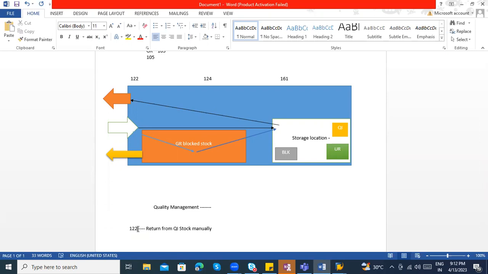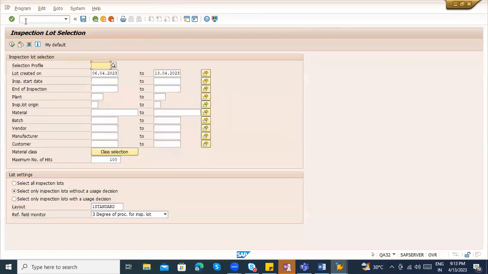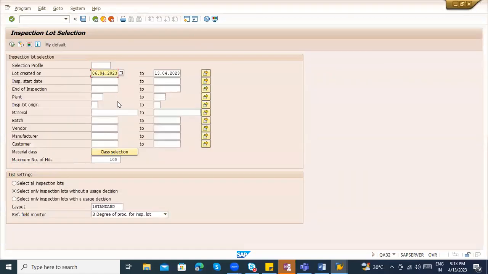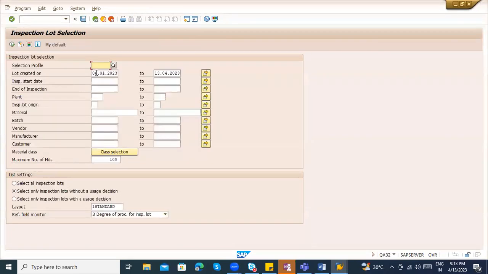When quality management is activated, they must do this process from the quality screen. In quality management they have to make a usage decision, so the return has to be done there itself. They will do that in QA32. You can see here, if I execute that, if we have anything it will show, but it's not there. Let's take something older. No, we don't have any quality inspection stock.